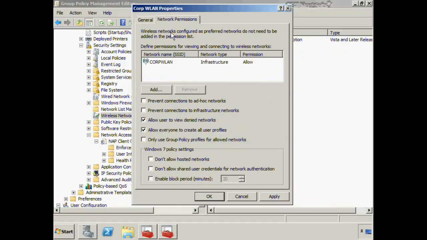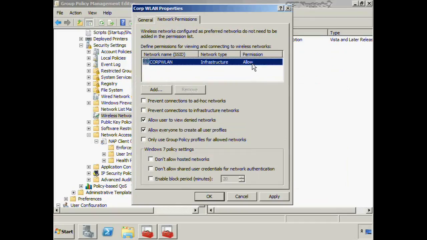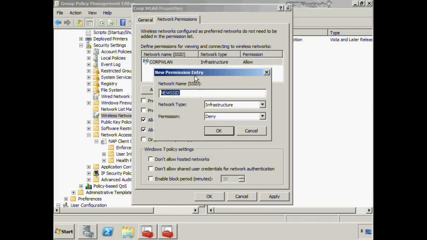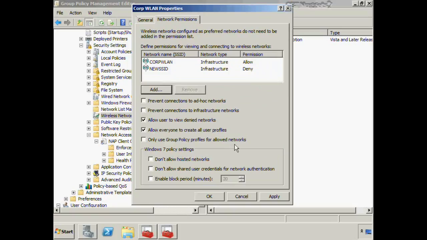As a matter of fact, the text here says on the Network Permissions tab, wireless networks configured as preferred networks do not need to be added in the permission list. You'll notice that Corp WLAN is in there. We can't remove it from here. We have to come over to the general page. And of course, the permission is allow because we want to allow our users access to that WLAN. Now, if you click Add, you can type in SSIDs that are not in the general list. You'd specify whether it's infrastructure or ad hoc, and then allow or deny.